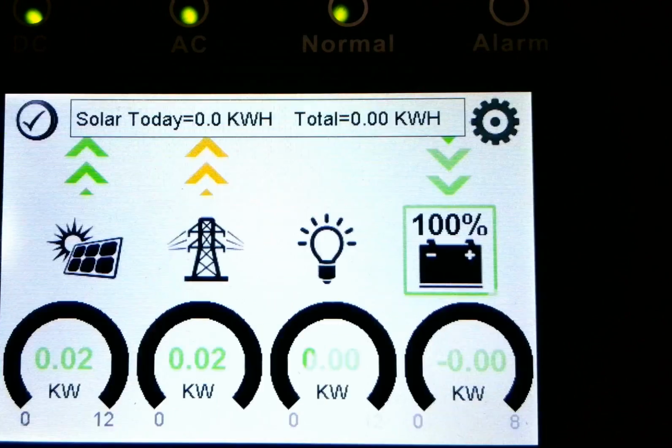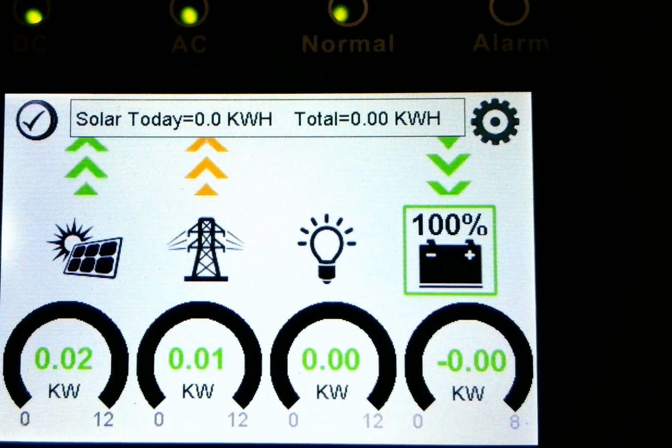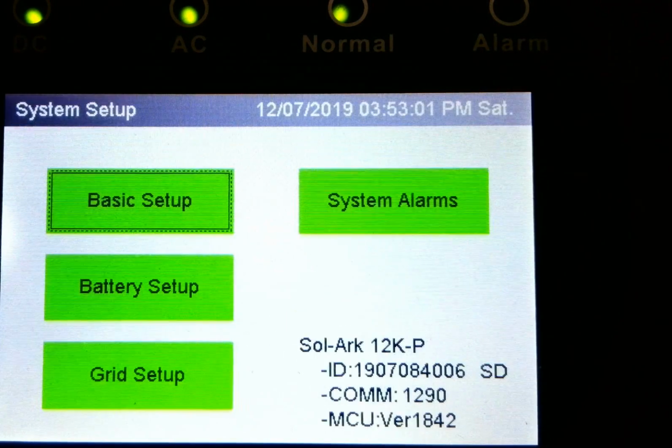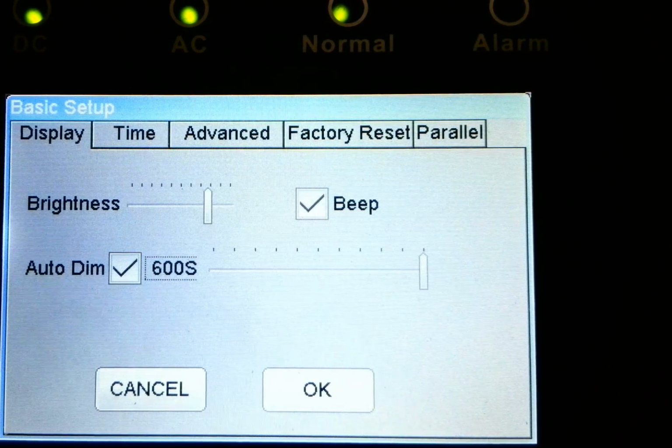Alright, so go back to the home screen here, and we'll jump right into the settings. Something to look at right when you're first doing your setup is to go to your basic setup, go to display, it's your first tab here.